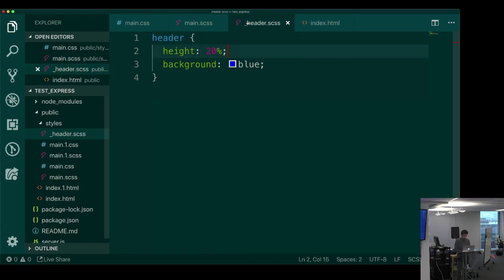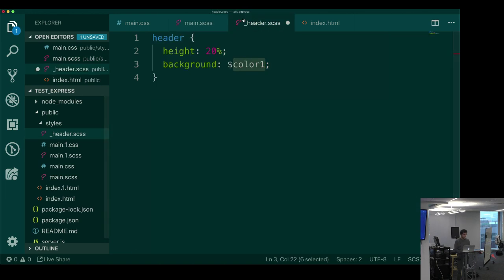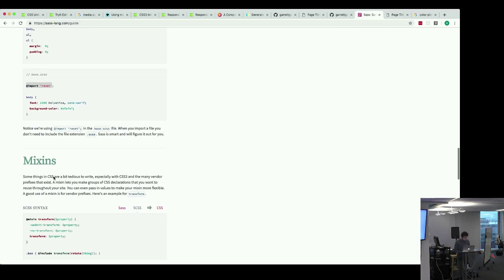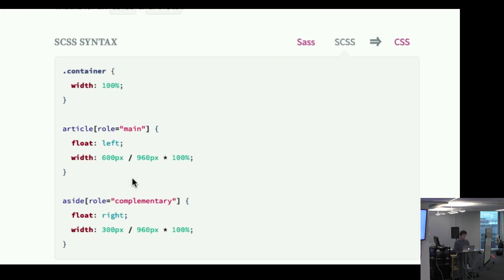Notice also that I'm using variables like $color1 somewhere else. $color1 is defined in main, and I'm using it in header. That's pretty cool. I'm going to show you mixins, extends. We'll do operators.